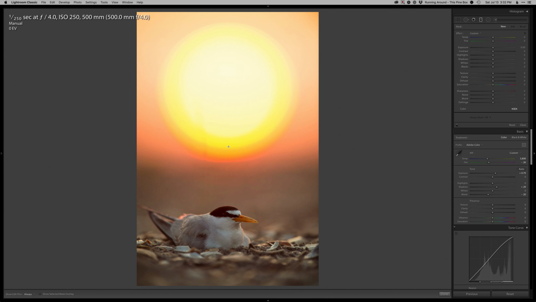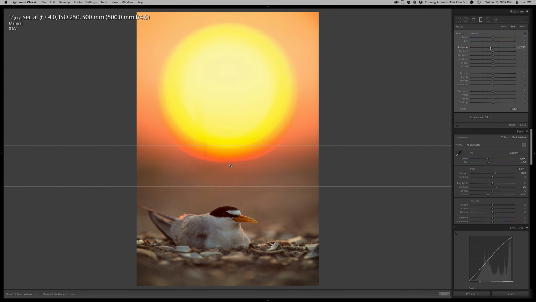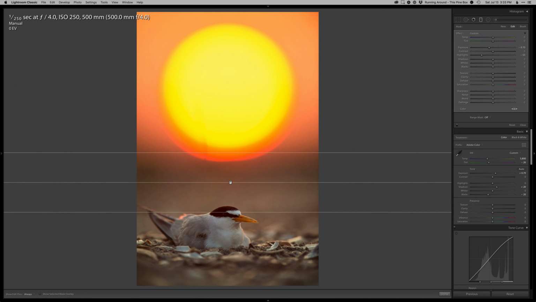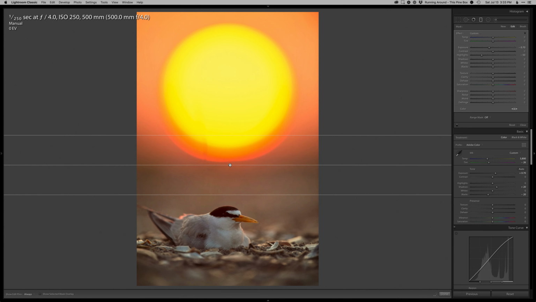Now we're going to grab the graduated filter there and let's darken that sun back down so we can actually see it again, and we'll just pull our highlights back. That should do it. Now the key is we don't want to go too far here. I mean, the sky and the sun should not be darker than our foreground and the bird. That would be a little bit odd.